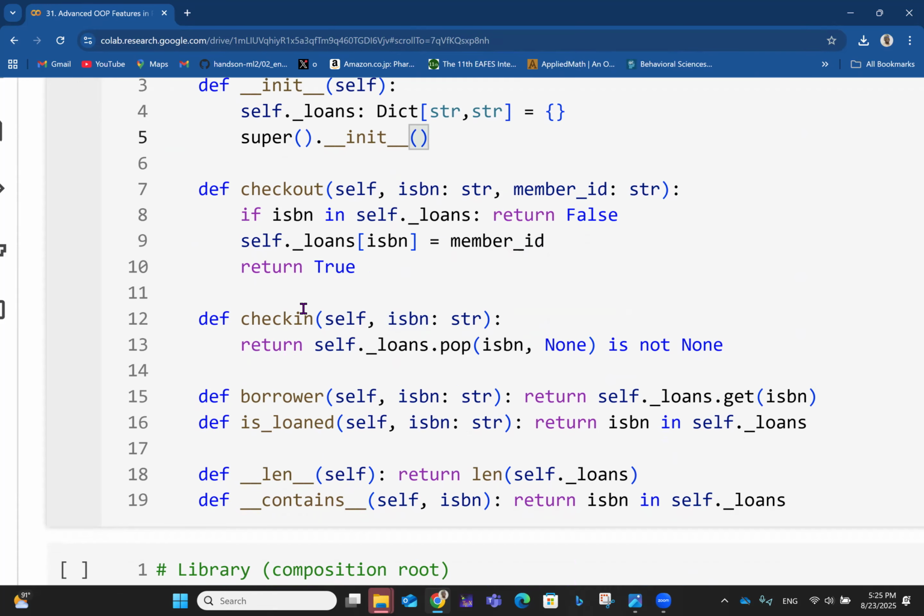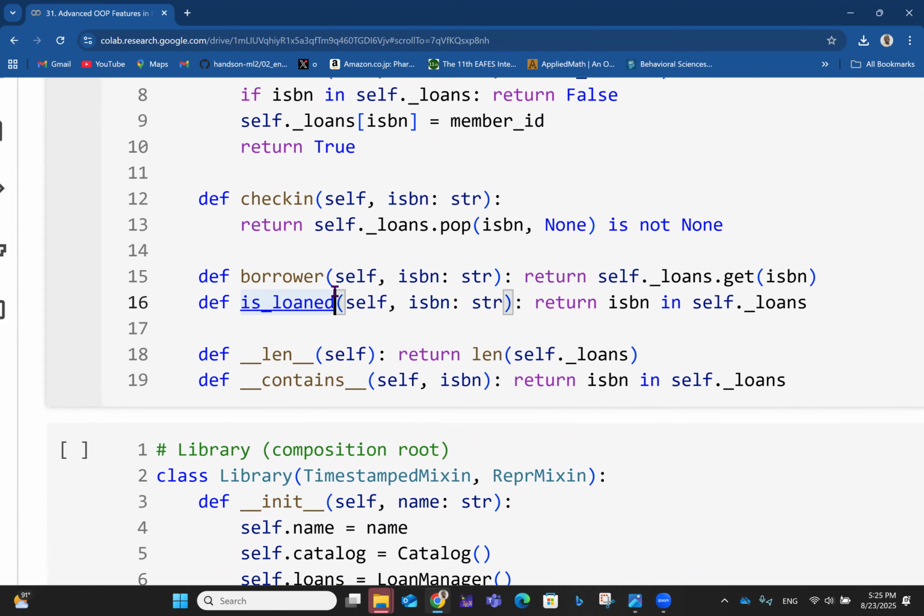So then you also have check-in. Maybe you want to return the book. So you go for all this now. Then you have the borrower, you have the loan, you have the len and contains. So you want to study this more. So I run this now.